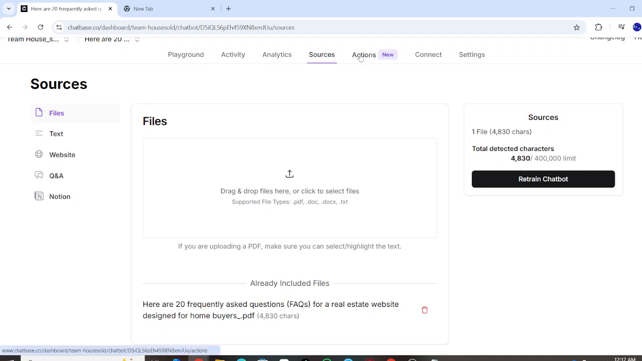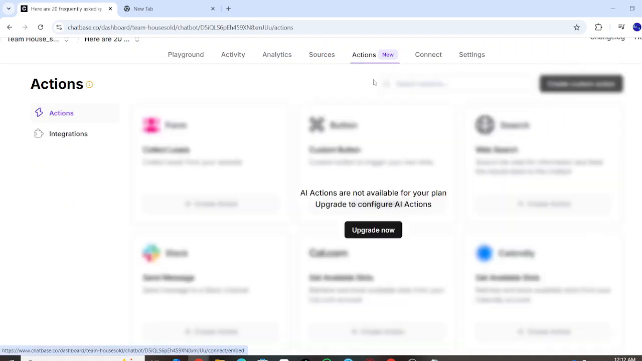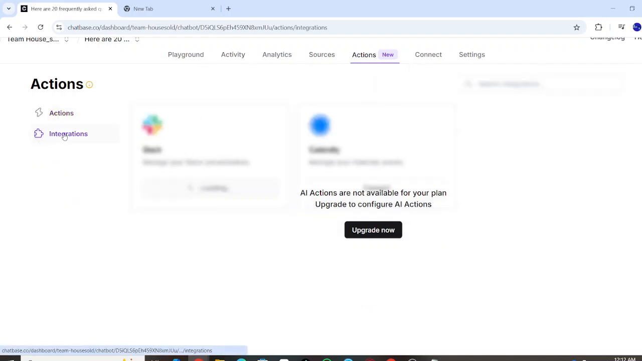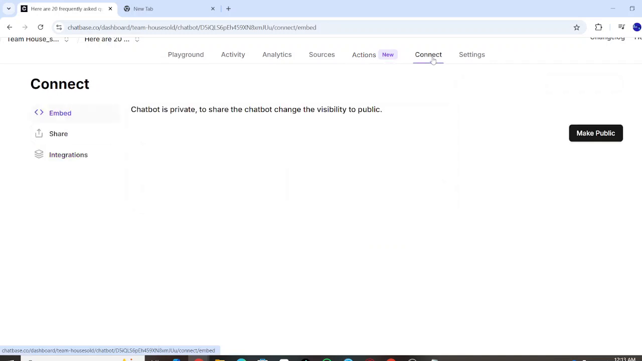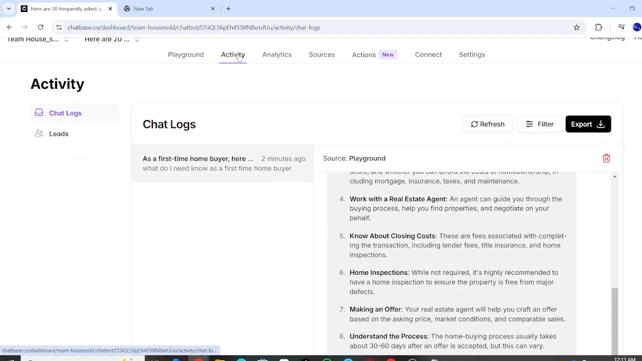You can add actions. This is also a paid thing. You can look at the integrations you want to add also. So if you wanted to add it to Slack, or some other type of app, you can also do that. If you wanted to connect to somewhere, you can make it a public thing also. So yeah, that's just a few.